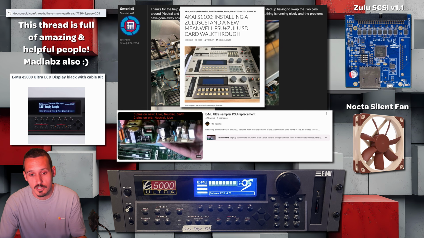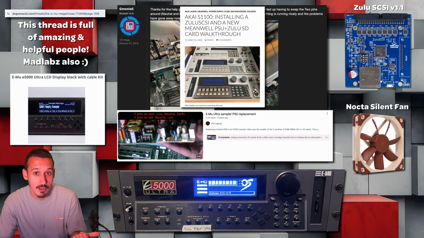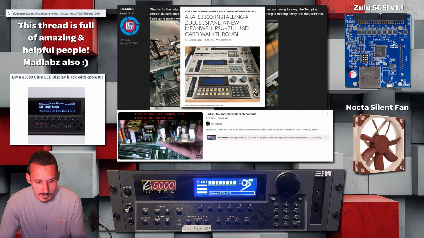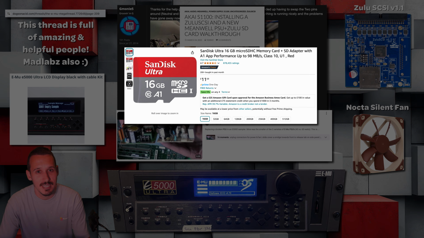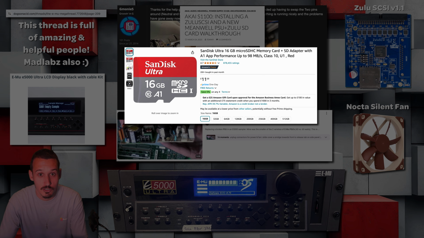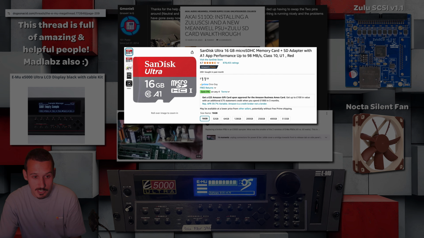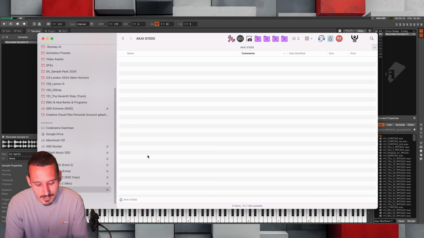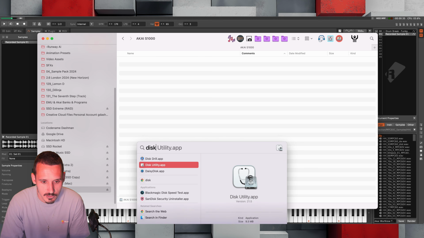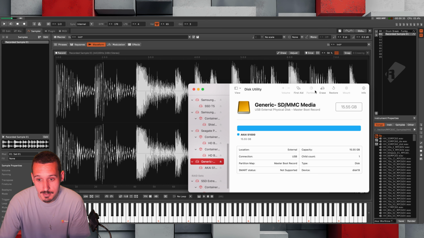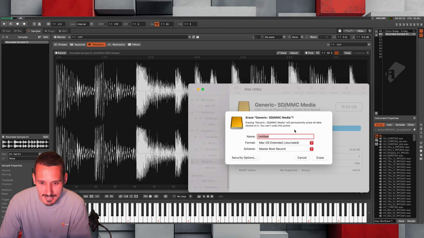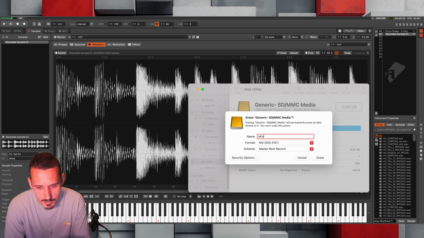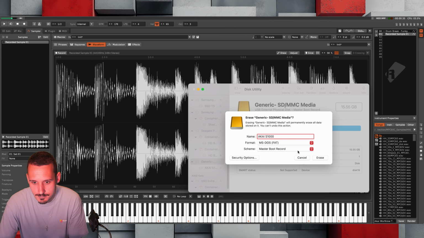Whether you've installed the ZULU SCSI yourself or you've been lucky enough to buy an Akai with one pre-installed, the next step is to format your SD card to work with it. So what you need is like a 16GB SD, I think, for these Akai S1000s. I'll put a little link up here so you can see which one I bought, which has been working fine with my Akai. And then we're going to go to Disk Utility here on our Mac. So, Disk Utility. Cool, so I can see my SD card in here now, and I'm going to go erase, and I'm going to make it MS-DOS FAT, and I'm going to call this Akai S1000.